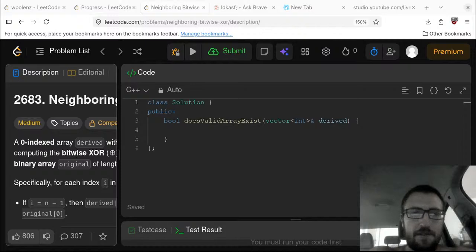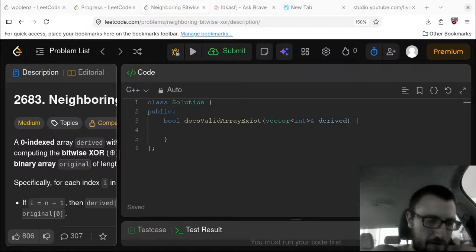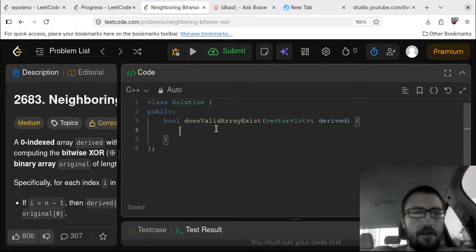Am I still having dropping frames? Yeah, okay, but it's manageable. Dropping frames, but it's manageable. Let me see here now. I want to go to the next question.